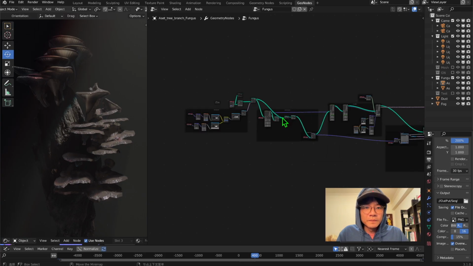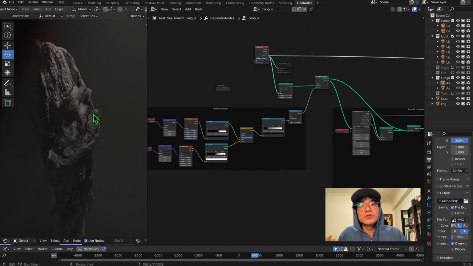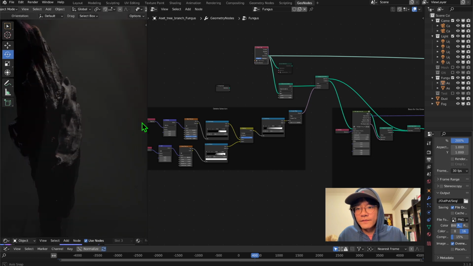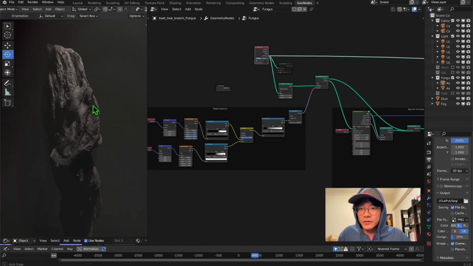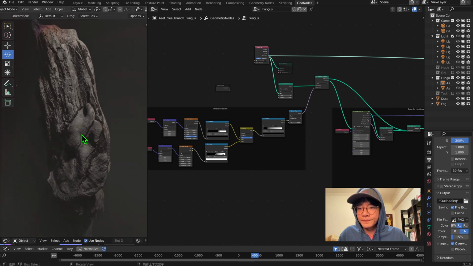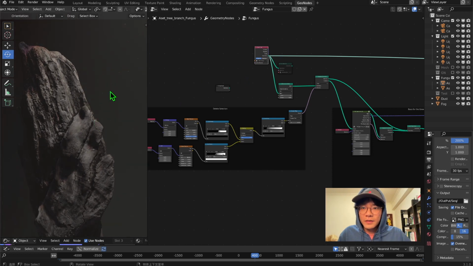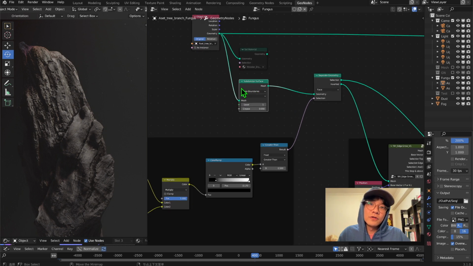So let's break it down. As you see, the first step, we just drop in any kind of model that you want to grow your plant on, like a mushroom. This time I use a wood that I downloaded, and you just drop it in, and I add a subdivision surface for more vertices to work on.